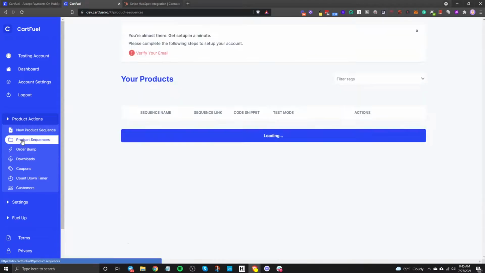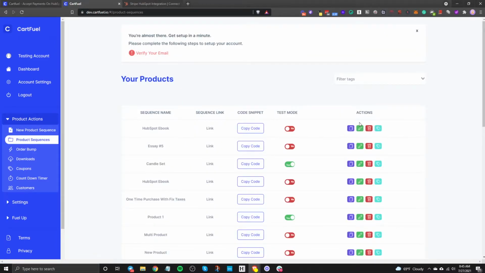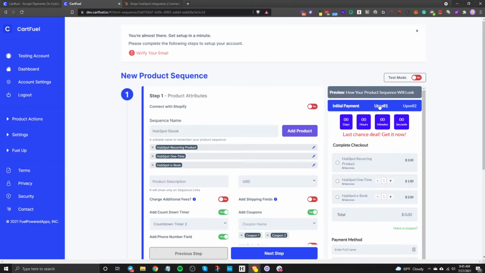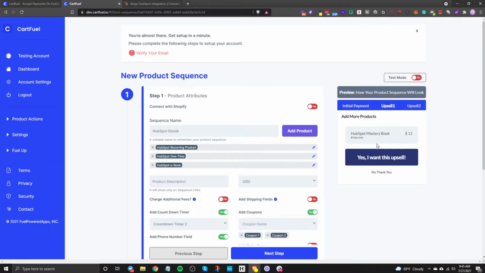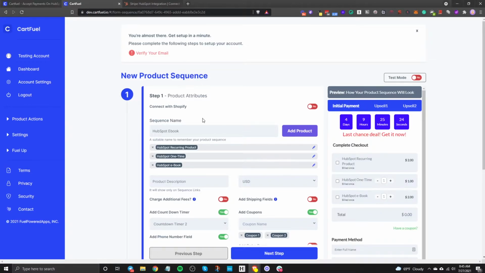Let me just go to a created one already. So let me go to this one, so it's a better example. So now the upsell is actually where is basically the second purchase, where they can click on this, yes, I want this upsell, and they don't have to re-enter their credit card information, which is really cool. So in the initial payment step, that's step one.